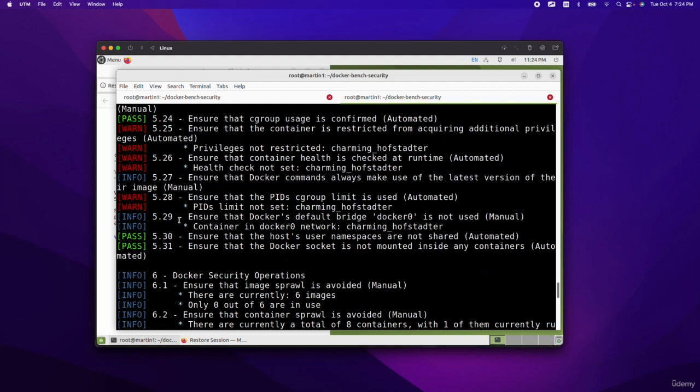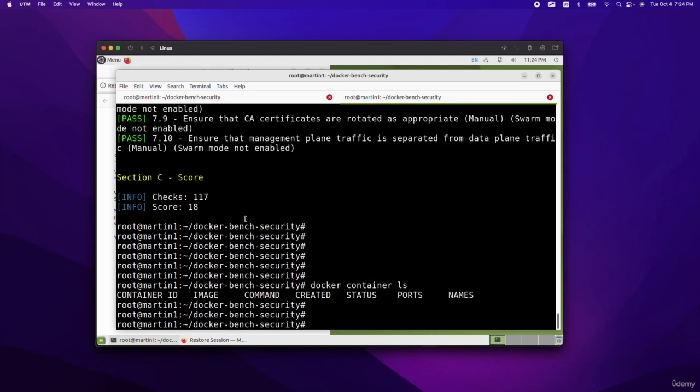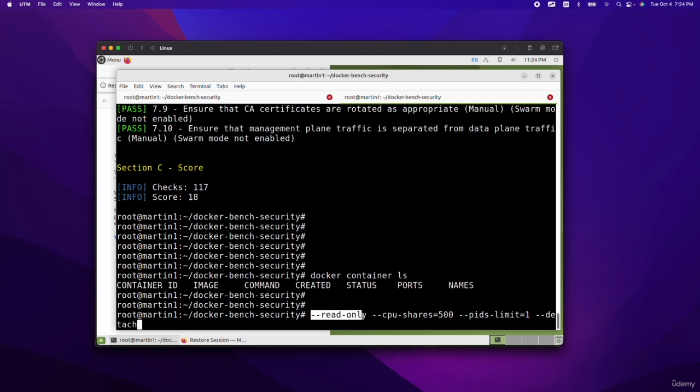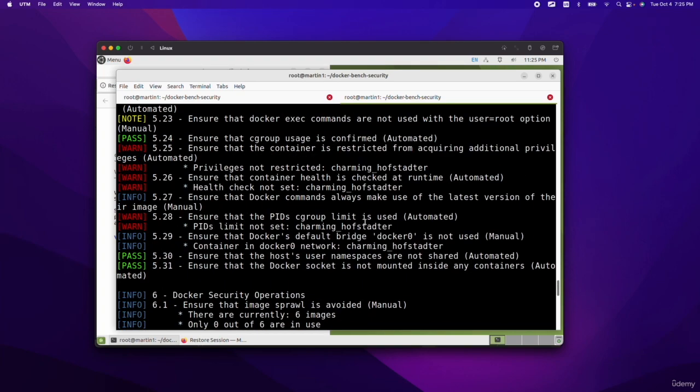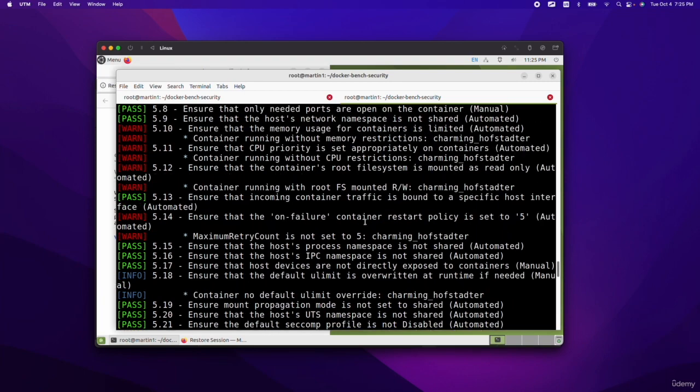In order to improve those privileges that are not added right here, you can add options such as read-only for the container. Also you can allocate specific CPU shares by --cpu-shares equal to, let's say, 500. You can also do --pids-limit equal to 1 when you create a container, and so on. You can also use the detach option. Adding those additional things would really help to reduce the number of warnings that you have. And the last, of course, is if you want to add security options, you can add additional security options in order to improve the security of your container. So here is how you can really improve the runtime of the container in point 5.